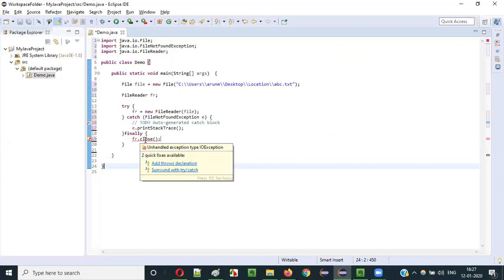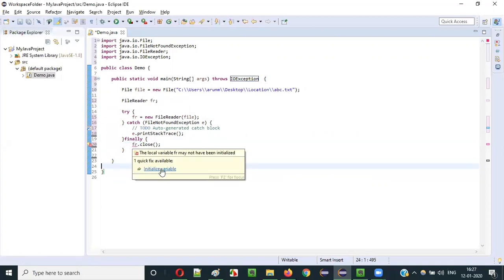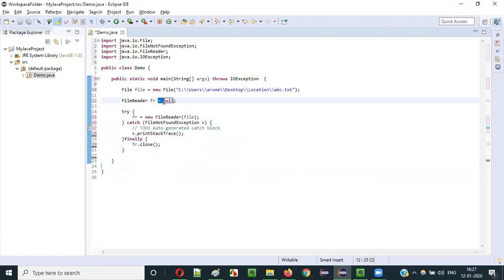We are clearing or closing the memory. So I'm not going to handle this exception. Instead, I'm going to say add throws declaration for now to ignore this particular exception. Still, I'm getting an error, guys. We have to initialize the variable. Here FileReader fr is not initialized. It's giving me the error saying that you have to initialize. If you select this, fr is equal to null will be added. You can also add it manually, fr is equal to null, to initialize this fr. Fine, so things are good.